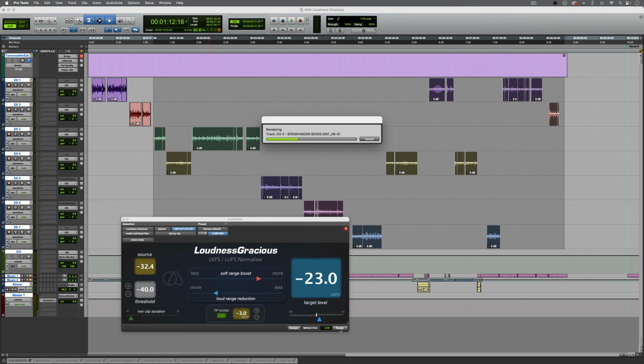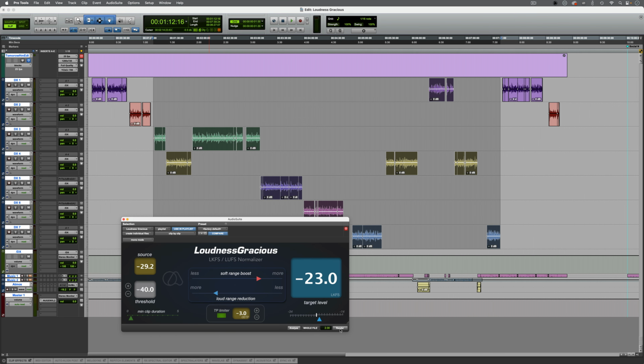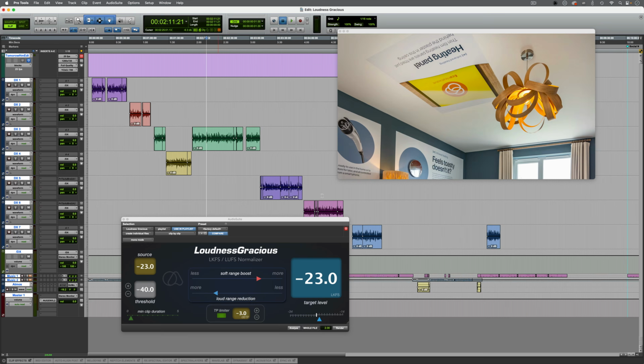This is a very quick process, as you can see. This is actually an 8.5 minute sequence, but it's blasting through it. And now it's rendered, and the audio certainly looks a lot more consistent in terms of level. So I'll just play a few bits to check it.